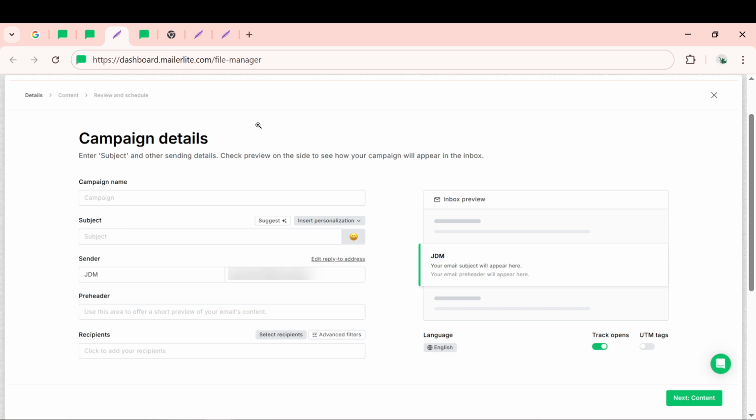After selecting your campaign type, you'll need to enter some crucial details about your campaign. This includes a campaign name, which will help you easily identify it later, a subject line that grabs attention, and the sender details. Don't forget the pre-header, that little preview text that can intrigue your audience further. And, of course, determine your recipients and tracking preferences.